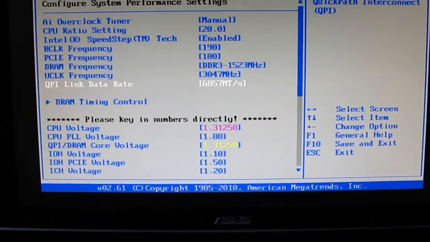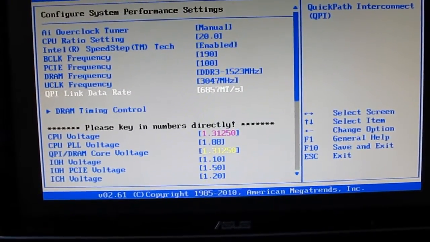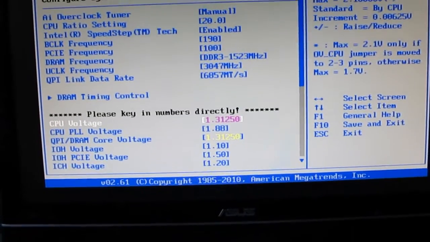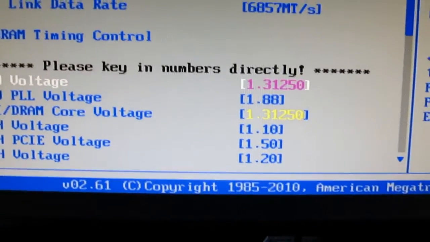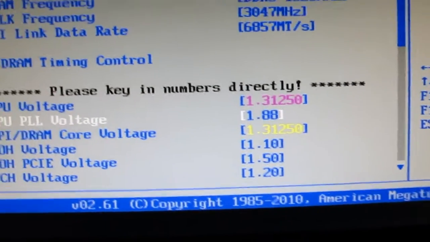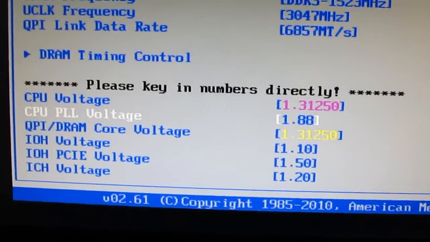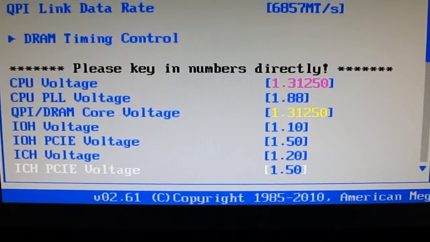And I have that at 6857 MT/s. And that's the QPI link. And on top of that, we have the CPU voltage. I'll get that closer. At 1.3125. And then I'll just go down through the list and you guys can just kind of look at them. I'll just go slow. But everything here has been rock solid for me.